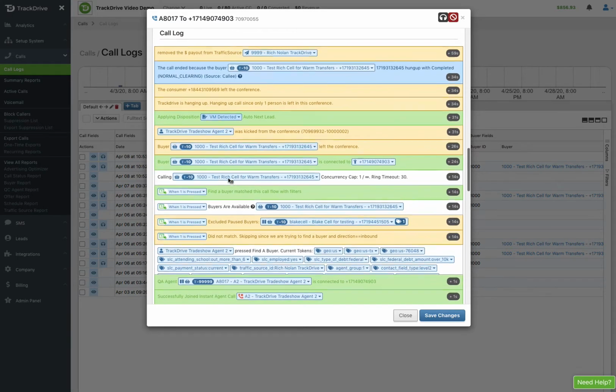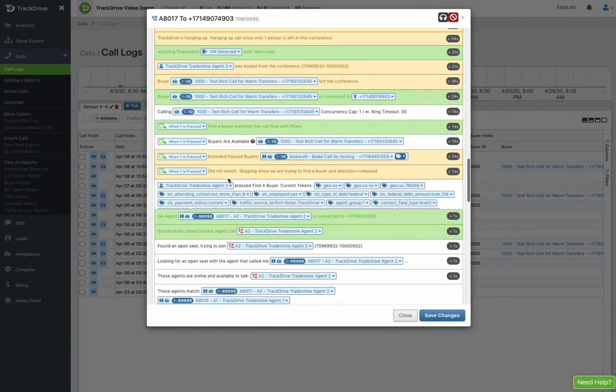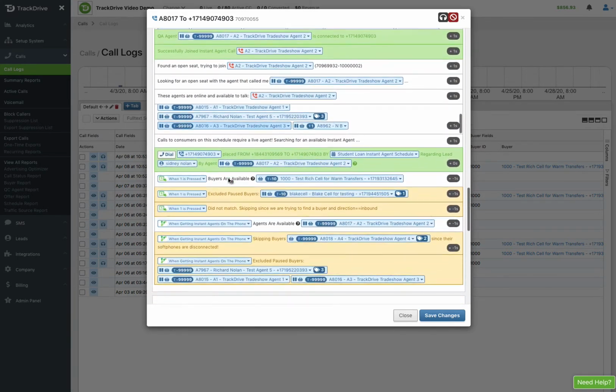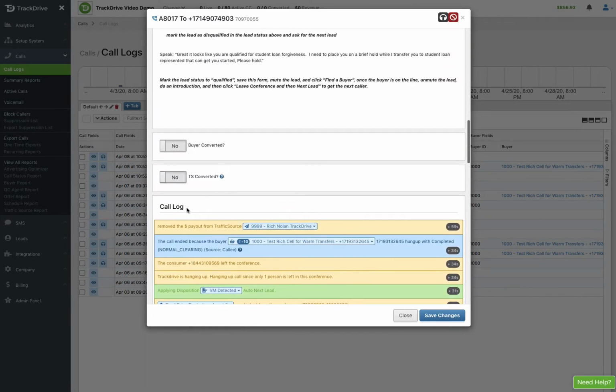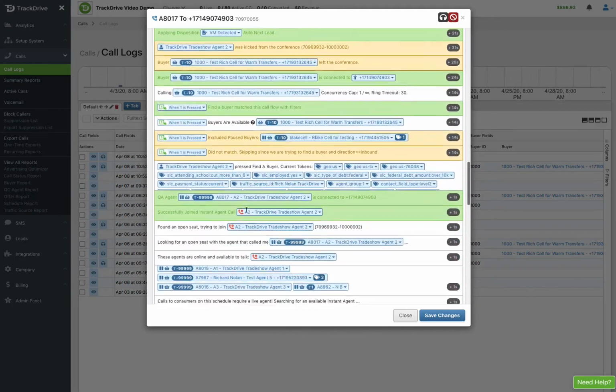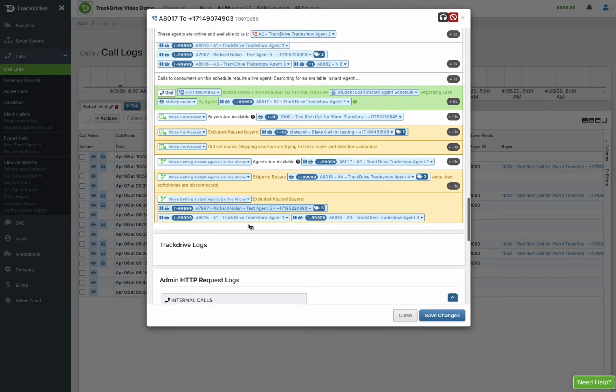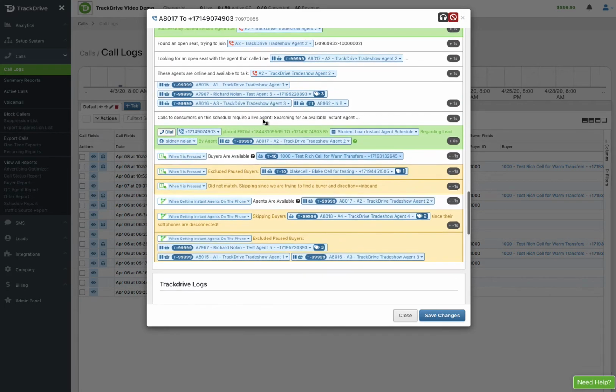But one of the most important things for debugging in TrackDrive is trying to figure out what happened on a call that something went wrong. And this call log section here is the most important part because we log the entire process of our thinking. So it says the call came in on this information, went to this, we called that agent. We didn't match some things. So you'll see everything that's going on.